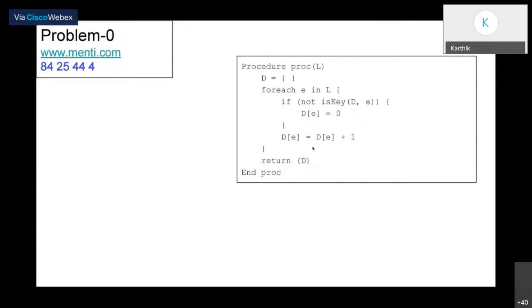And you don't set D of E to be equal to 1, right? If you set D of E equal to 1, what will happen is that you will count the particular element one extra time. So you'll have to start from 0, and anyway the counting is happening outside the if block, right? So I hope you got it.